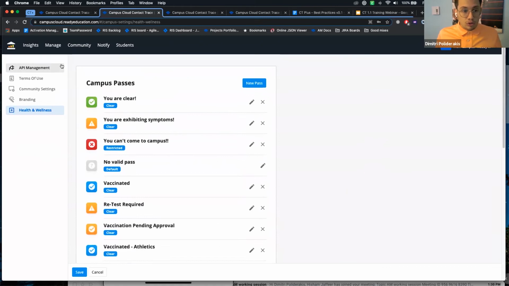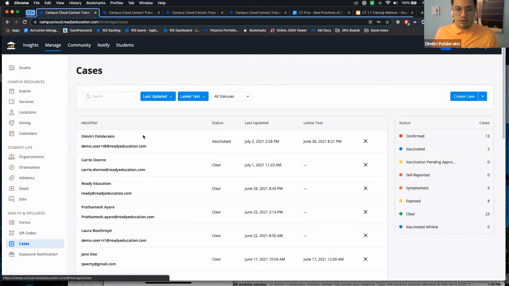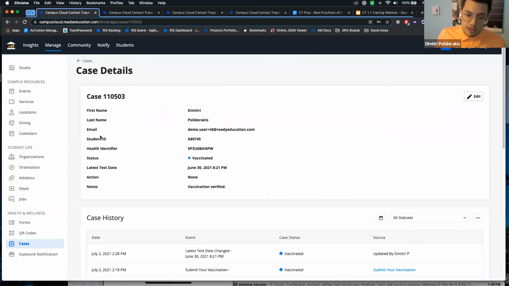The way that looks for users, I'll go back to my test user. The way it would work is for cases, I would go choose Dimitri. Dimitri would have submitted a form saying, I have been vaccinated. You can do this in two ways. You can either set up a form specifically for athletes, so you already know who they are, or you can have one form for submissions, which is our recommendation, have one form for submissions of vaccination.